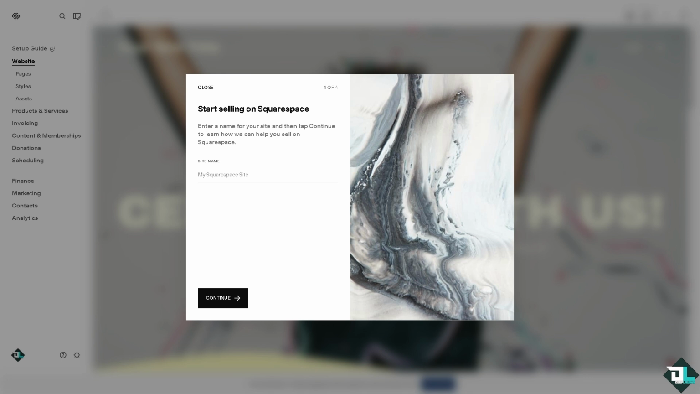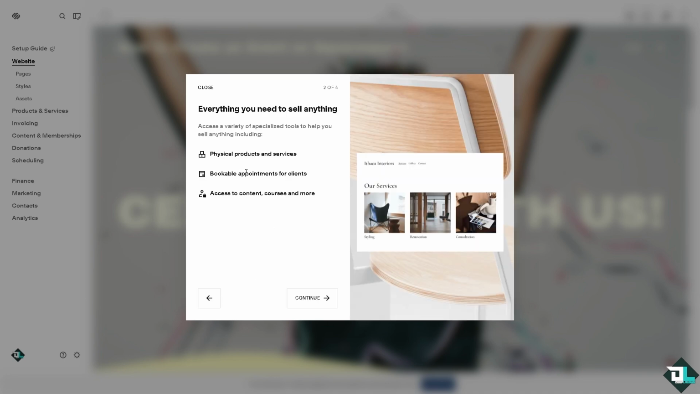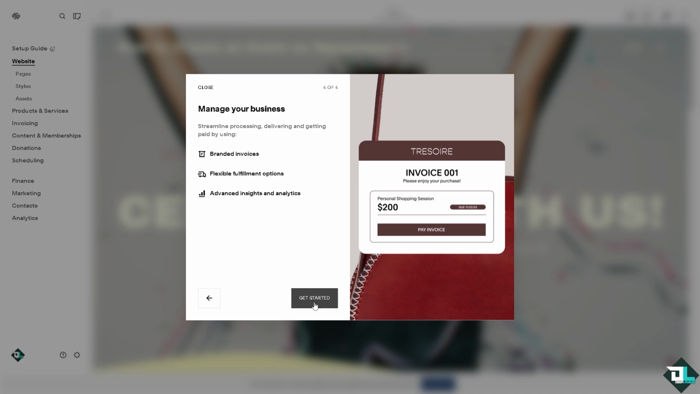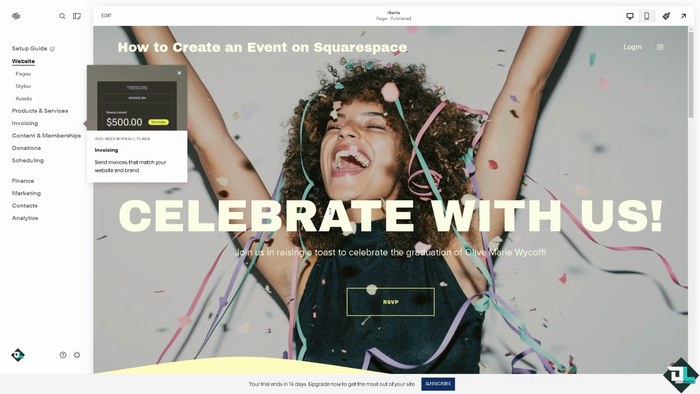Now, from here, all you have to do is put in the Squarespace site for this specific event. I'm gonna click on continue, and from here, you have everything you need here on Squarespace. Just click on continue, and you can drive traffic to your website. I'm gonna click on get started, and from here, you might want to change the background image later, but I'm not going to do that right now. Instead, what I'm going to do is hover to the pages. Okay, so basically this is going to be the event website.